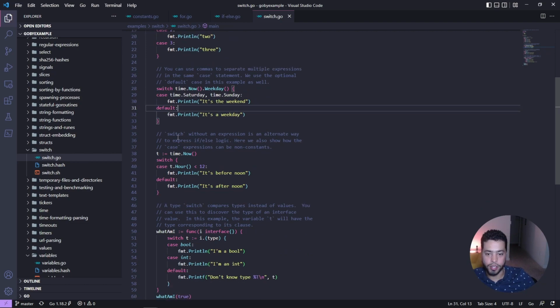And yeah, let's continue. A switch without an expression is also an alternate way to express if-else logic. Here we also show the case expressions can be non-constant. So we take the time now, and we say if the t.Hour now, which is the current time in my current time zone, is less than 12, it's before noon. For everything else, it will be the default, afternoon.